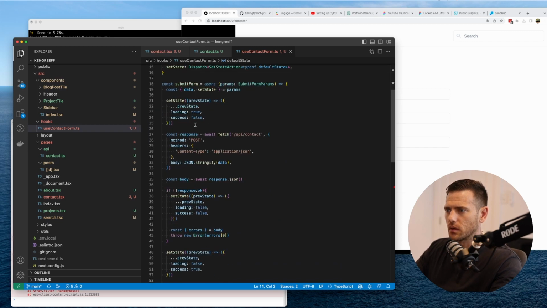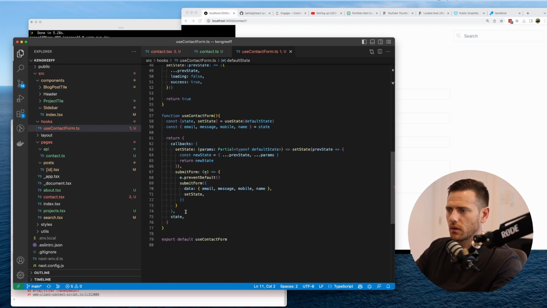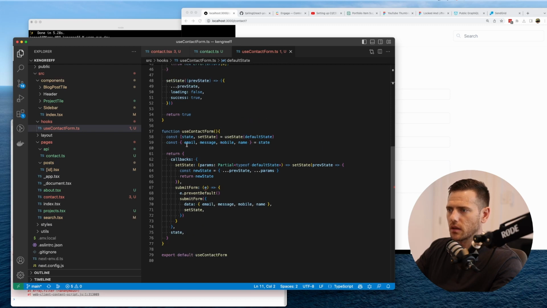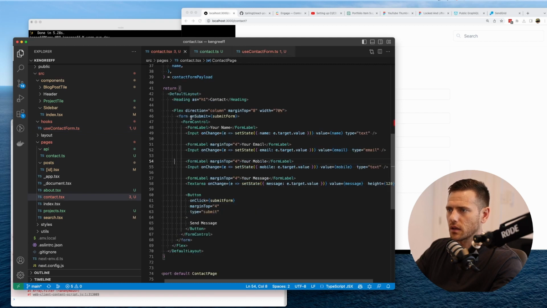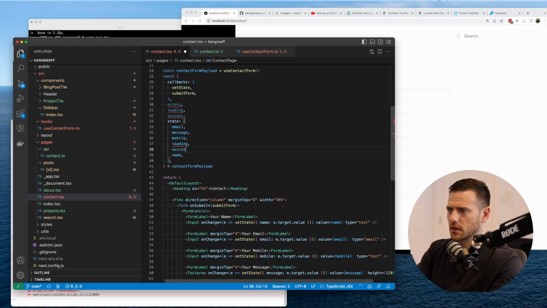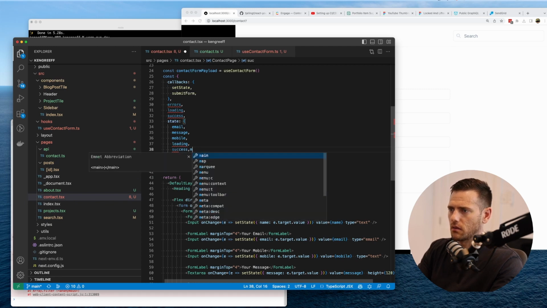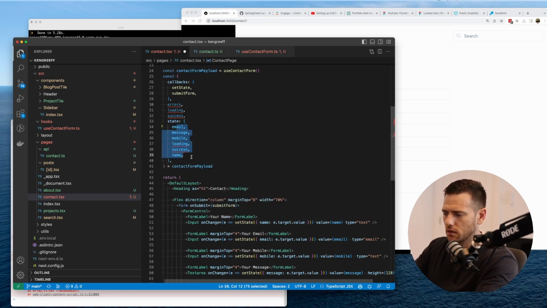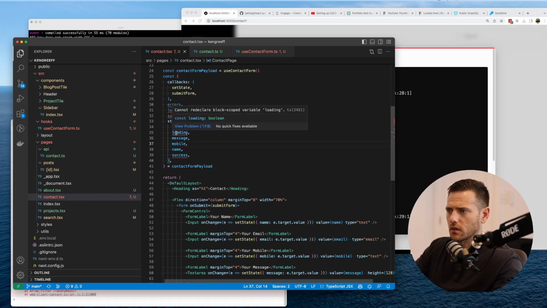So we got loading. What I want to do from here is I also want to return out. I mean, look, we got state there. So we can go state and we can say loading and success, right? So what I want to do here, what are you saying, bro? Okay, yep, that's fine.